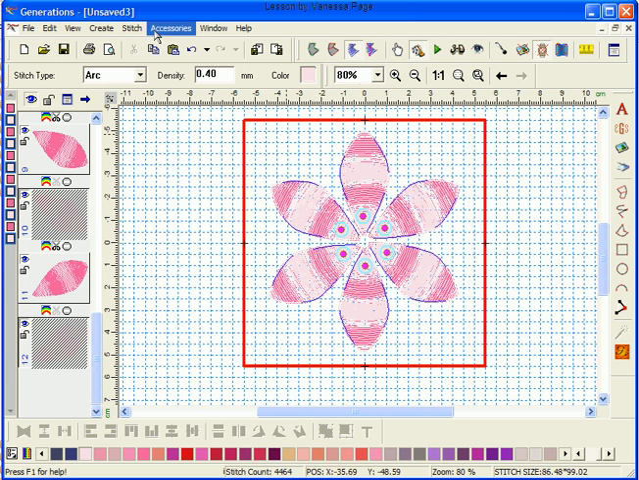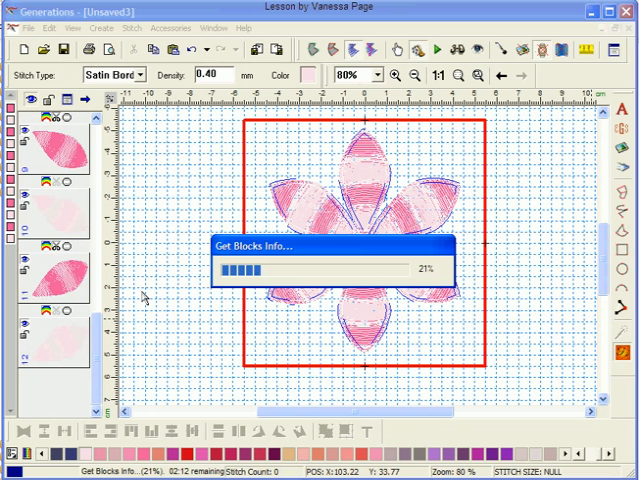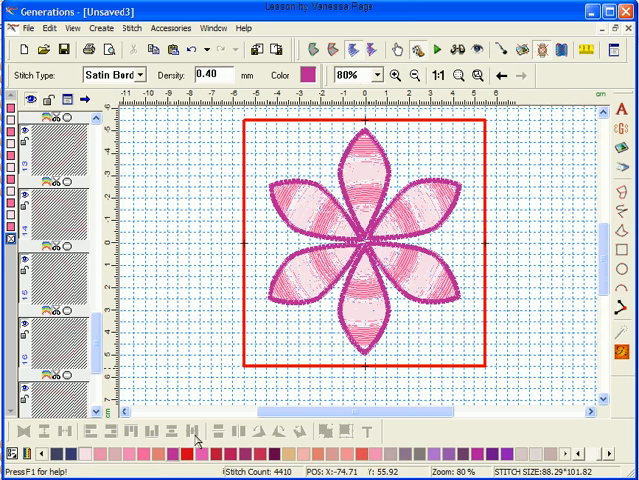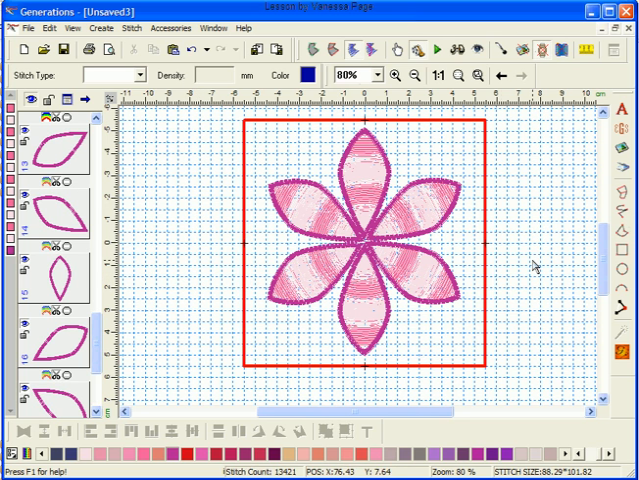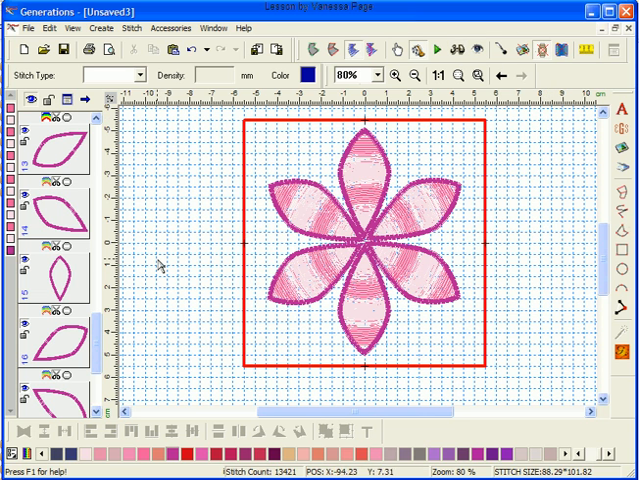And now I'm going to go to Stitch, create outline, satin border. I'm going to make it 2, click OK and generate. And I'm going to change the colour to a darker colour. Now you can see we actually have a flower with a gradient arced fill. Doesn't really give you a true effect when you look at it like that. Don't forget you can nudge these into place as well if you want them. I suggest you do the fluid contour lesson first to see how I did that.